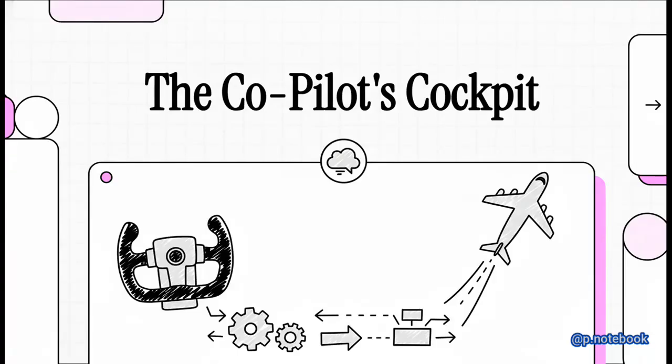All right, strap in and welcome to the co-pilot's cockpit. Think of this as your personal flight school, a masterclass where we're going to hand you the keys and show you how to command ChatGPT to totally transform the way you work.